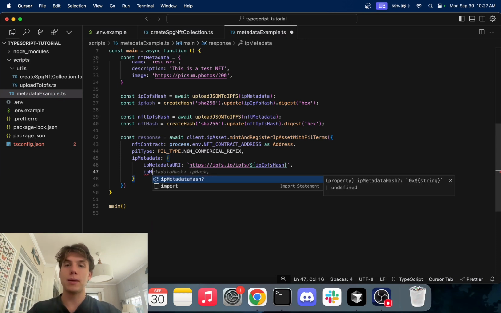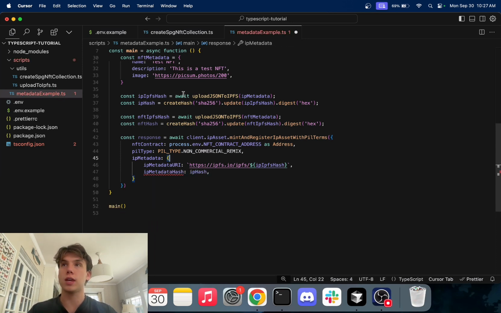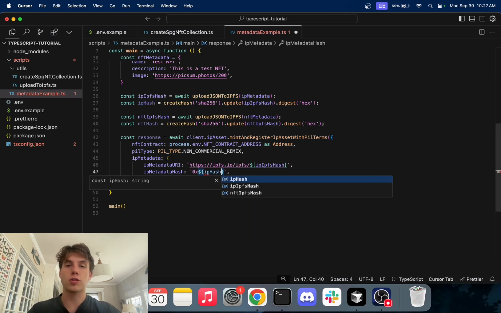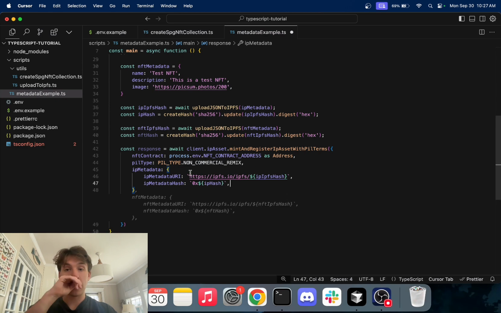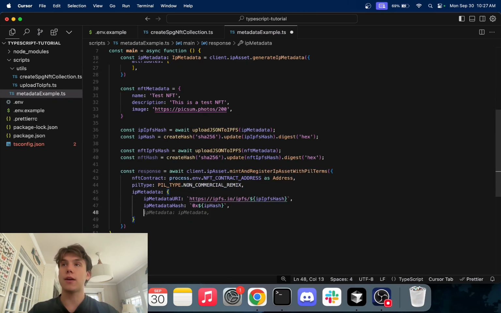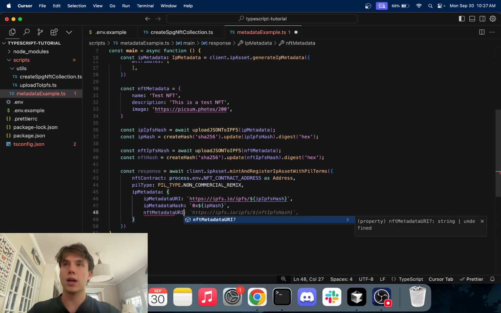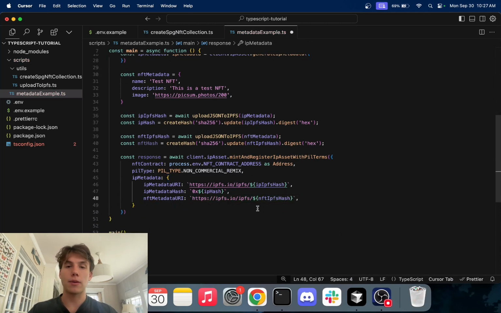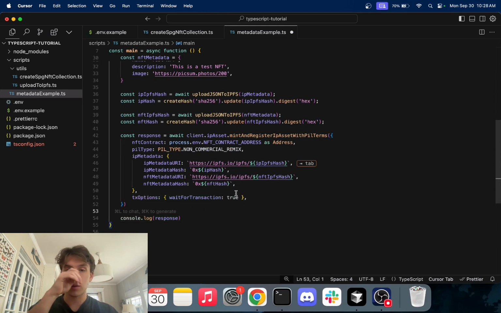Then we're going to say IP metadata hash, and that's literally just the, actually we should say 0x and then IP hash here, just to properly format it. So again, this is just the hash of the object. And then we're going to do the same thing for the NFT side. So NFT metadata URI. And this is, again, the ipfs.io, NFT IPFS hash here, and then the NFT metadata hash, which is just the NFT hash, all right? And then lastly, we're just going to set transaction options, which just says, wait for the transaction to end. That way we can get some results from this transaction.